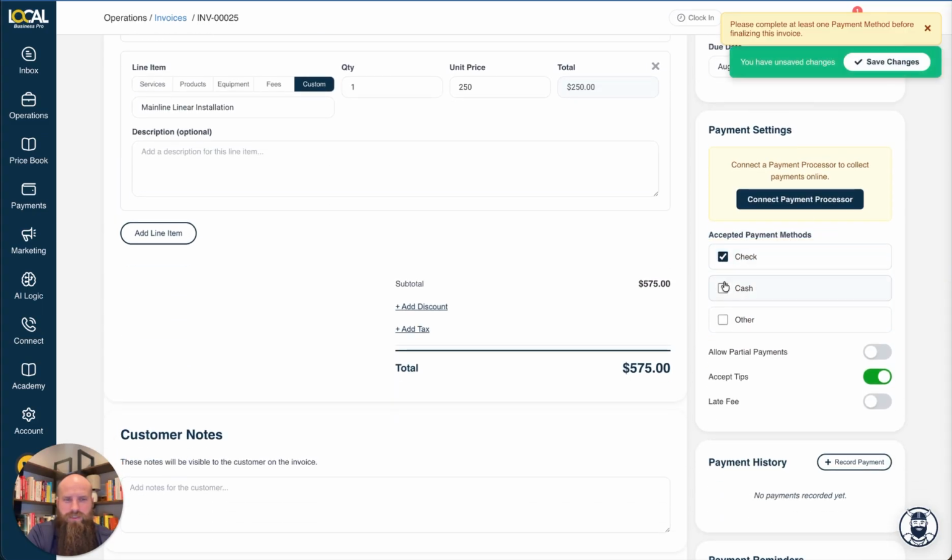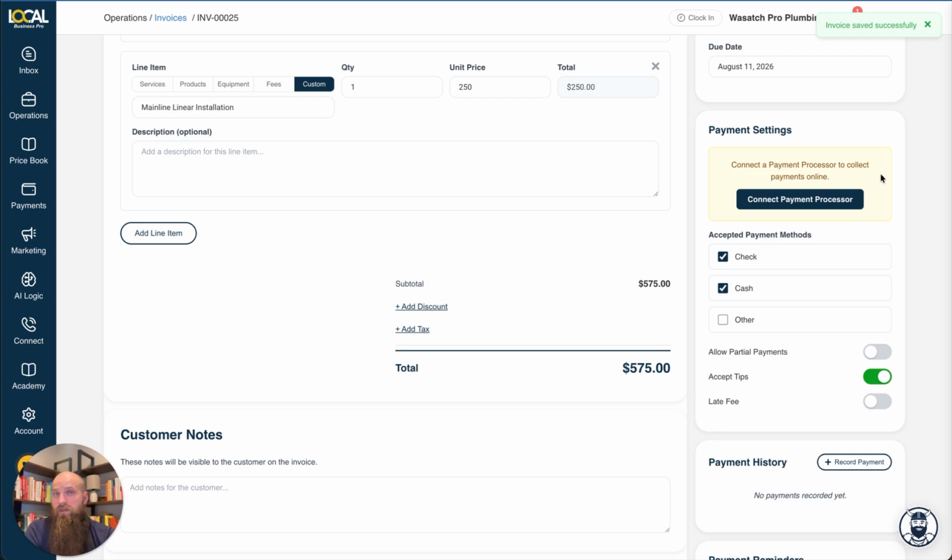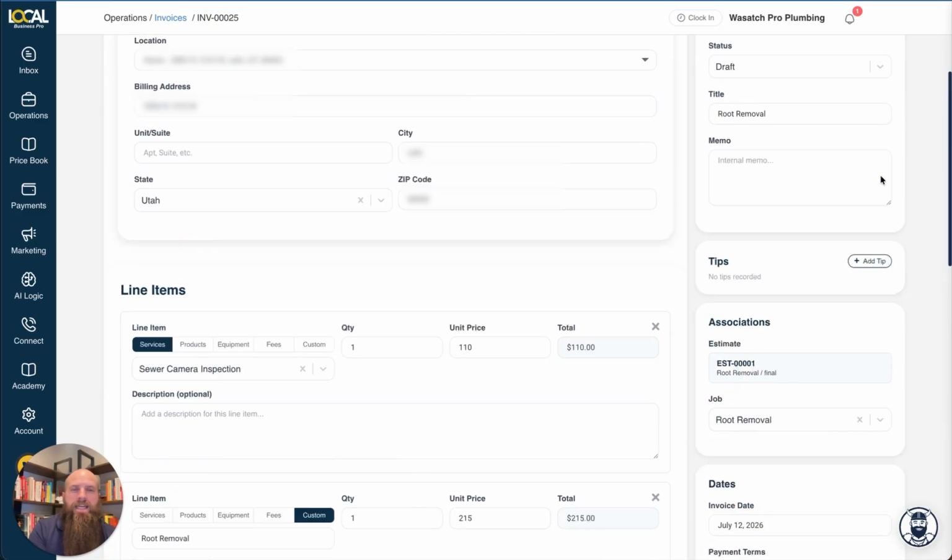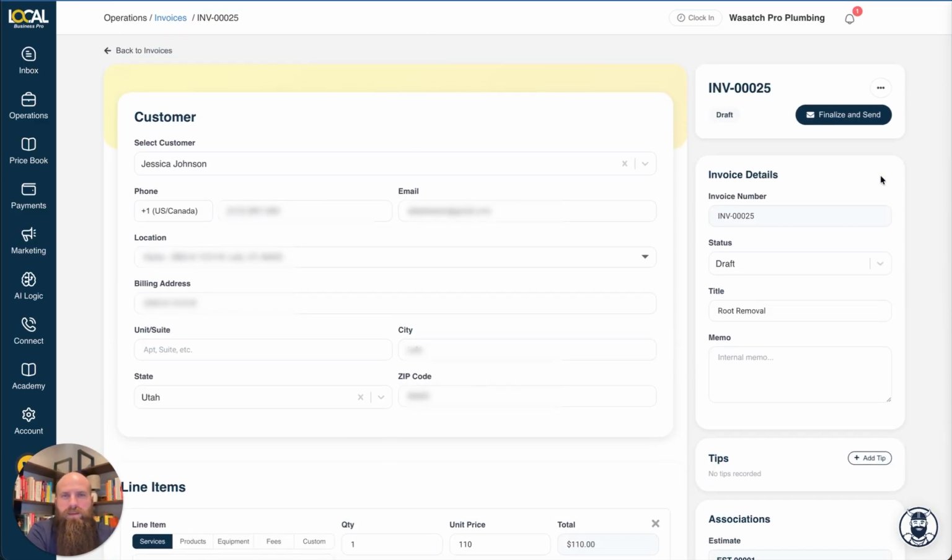It's going to make sure it's like, hey, you need to tell us how can you pay, right? Because some people are like, I don't want card, I can do ACH or cash or whatever it is. So that is how the customer goes from booked appointment all the way to paid invoice.